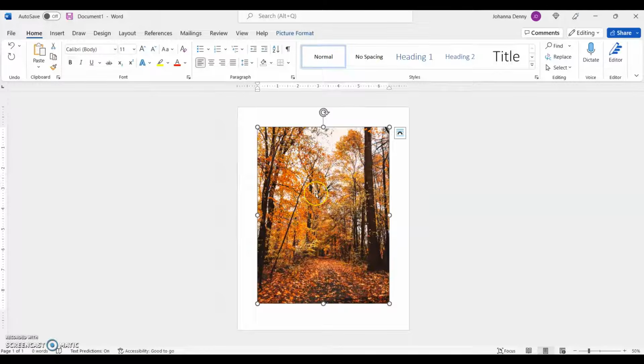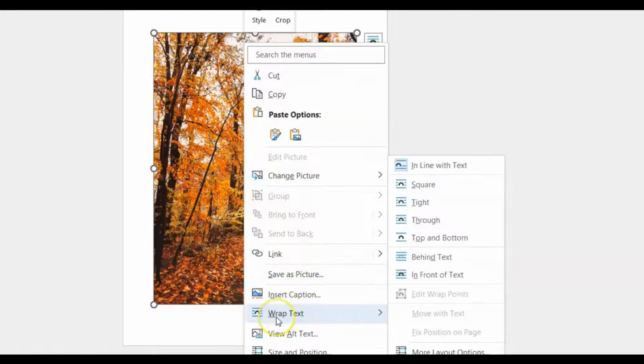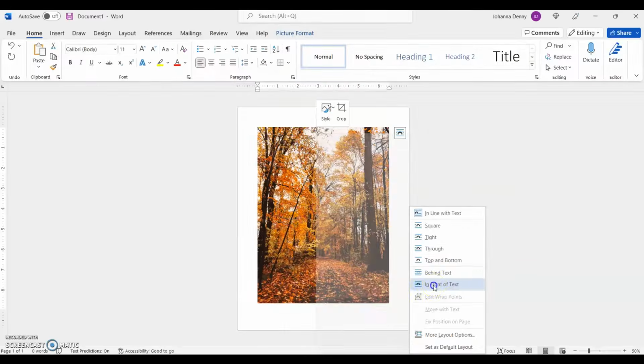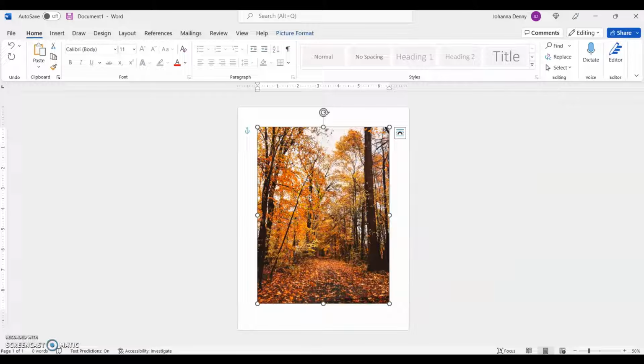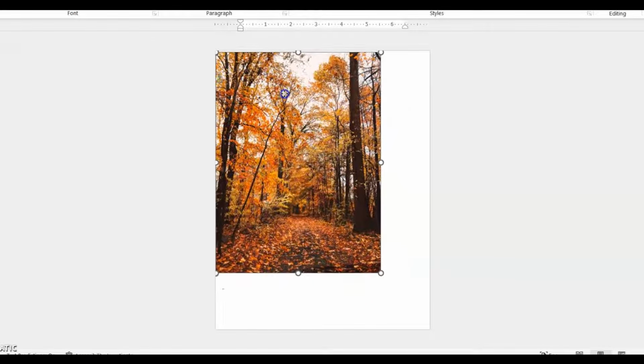So we're going to make a change by right clicking on the image, and by the way, I'm using Word 365. I come down to wrap text and I come across, and I like to use in front of text, especially since you're not using any text. So this just changes how the image moves or doesn't move. So now you are able to move your image. You click, hold, and drag to the edge.